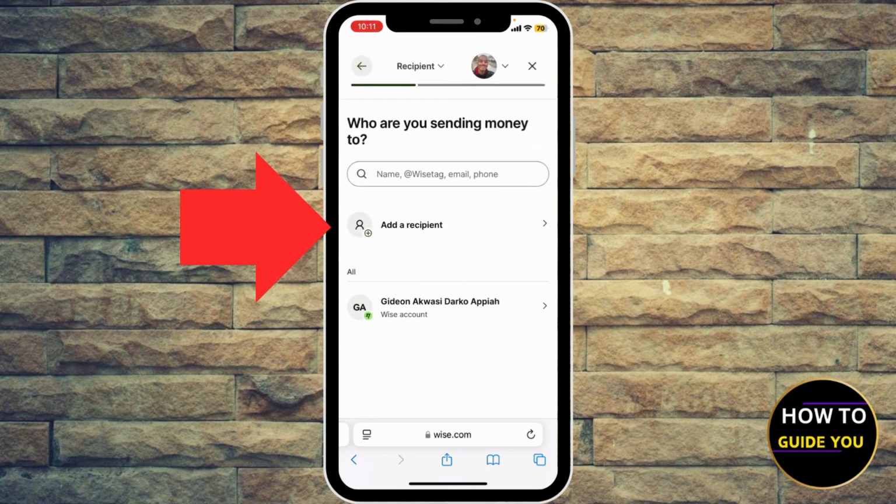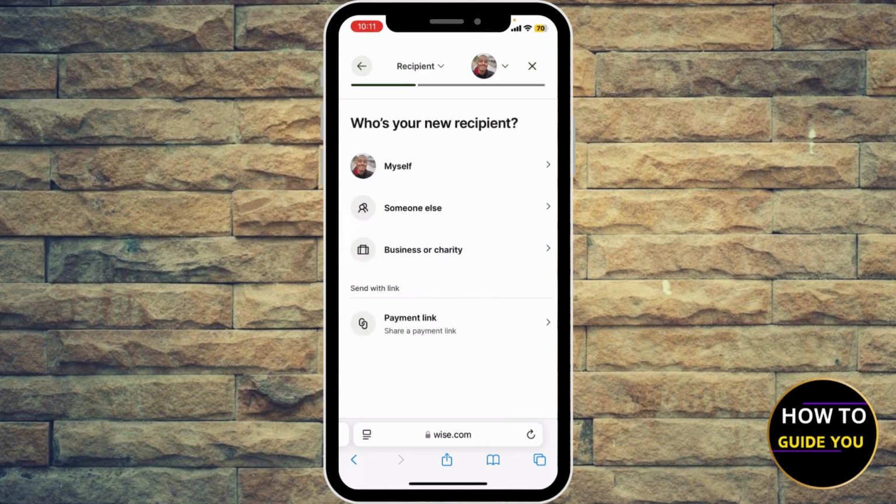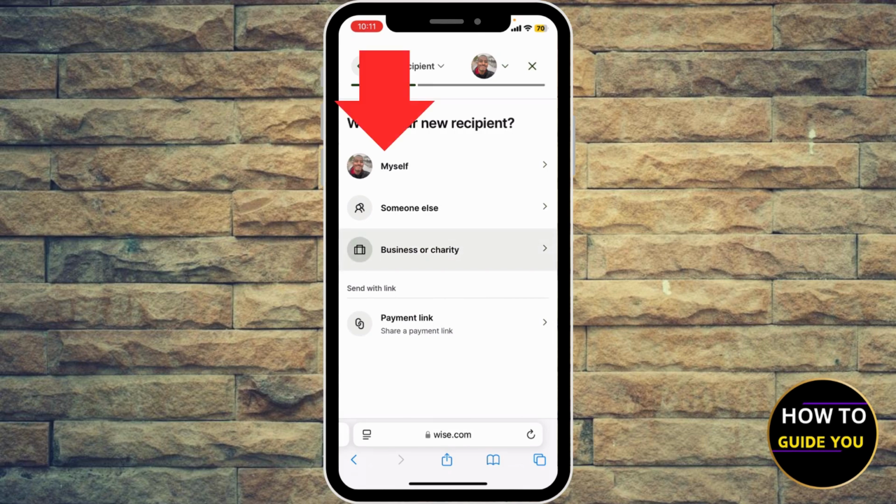and add the recipient's email, phone number, or their tag on Wise. So I'm gonna click add recipient. Okay, you can enter bank details and search Wise. In our case, we want to send this balance to our bank account. So I'm gonna click the second option right here. And then I'm gonna be able to add the new recipient. And I'm gonna enter myself because I want to receive that money to my bank account.